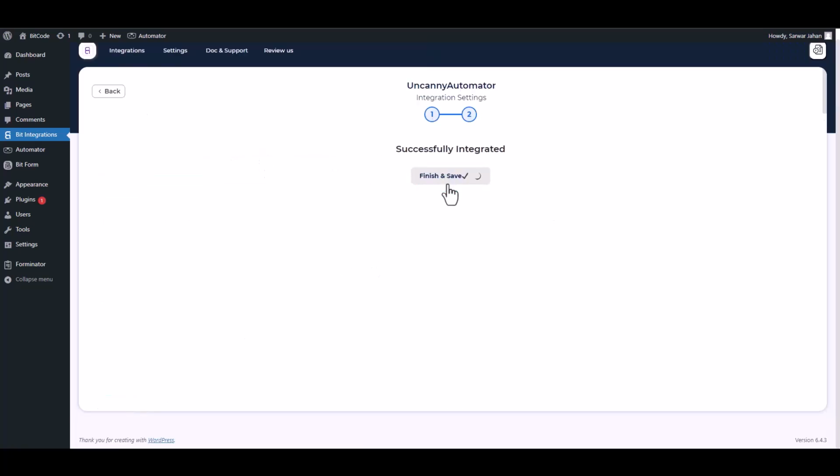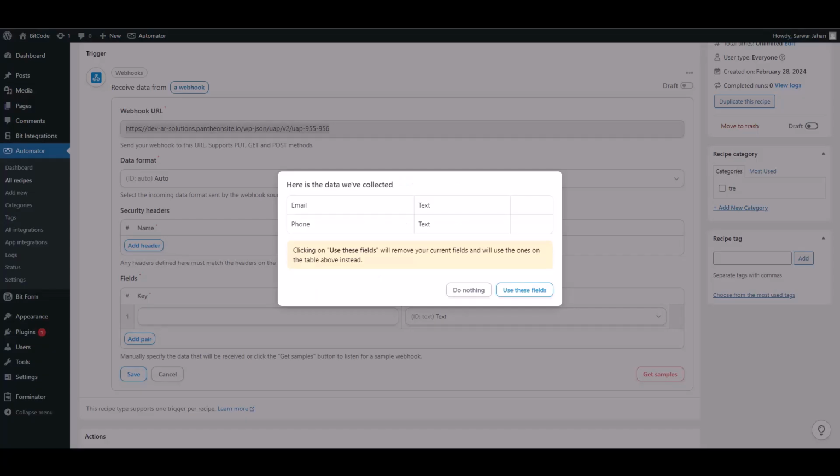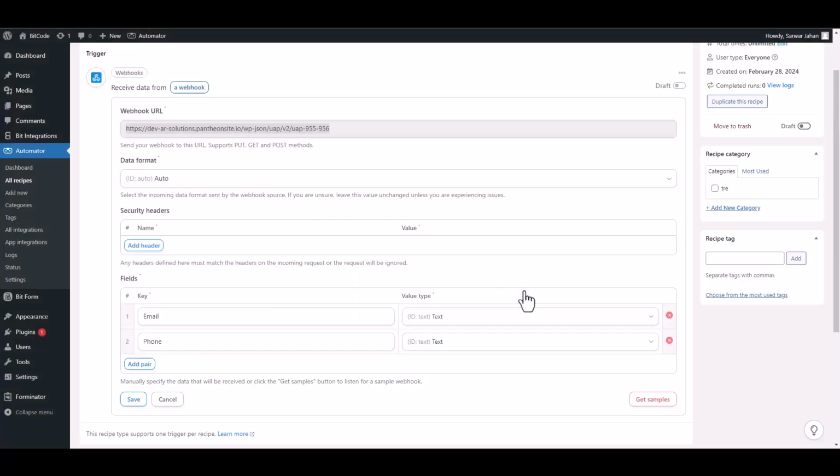Next, finish and save it. Go to your Uncanny Automator site. You can see that the data has been fetched successfully. Use these fields. Save it.